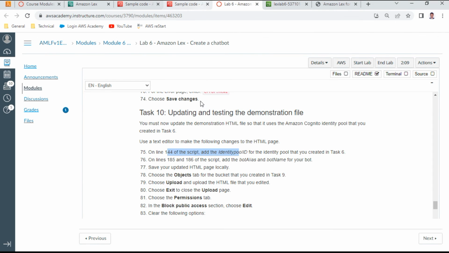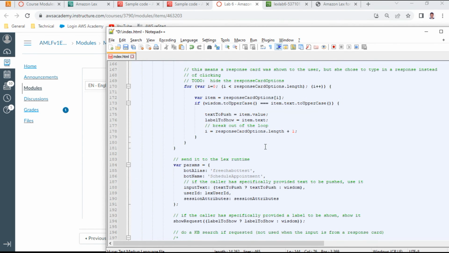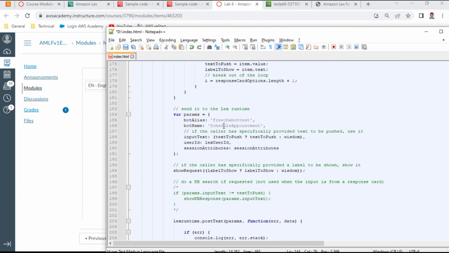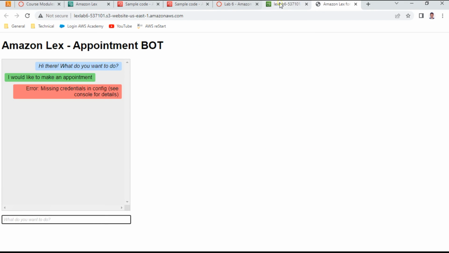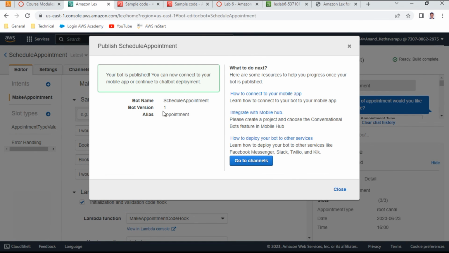Now 185 and 186. You see, you need to give the bot alias and bot name. Here, this is the bot alias and this is the bot name. In Amazon LEX, the bot name is schedule appointment, the alias is appointment, and just provide that. Provide exactly the same thing.